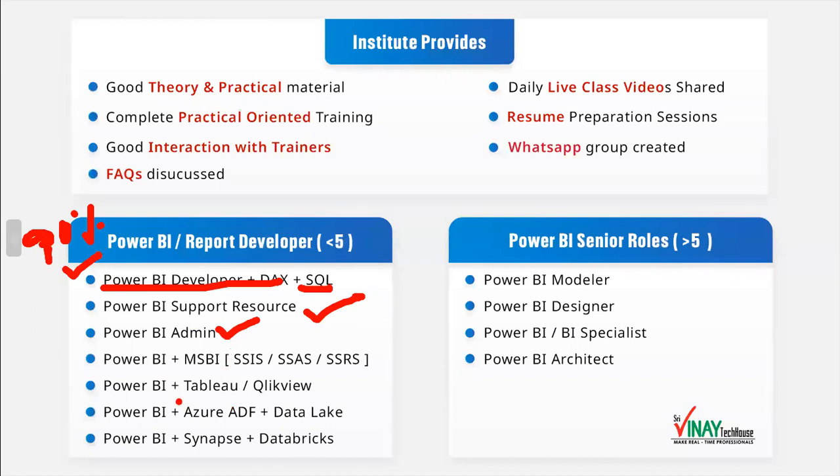And these are combinations. And more are also available, but by learning alone, it's not possible. If you work on 1 or 2 projects, confidently you can try these opportunities: modeling side, designing side, architecting side, etc.